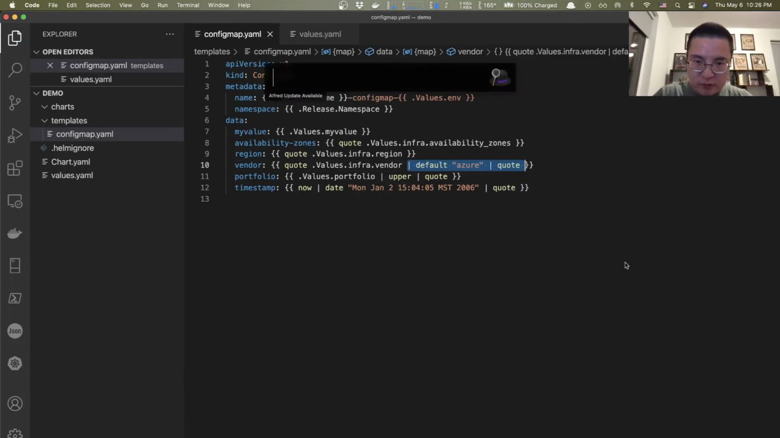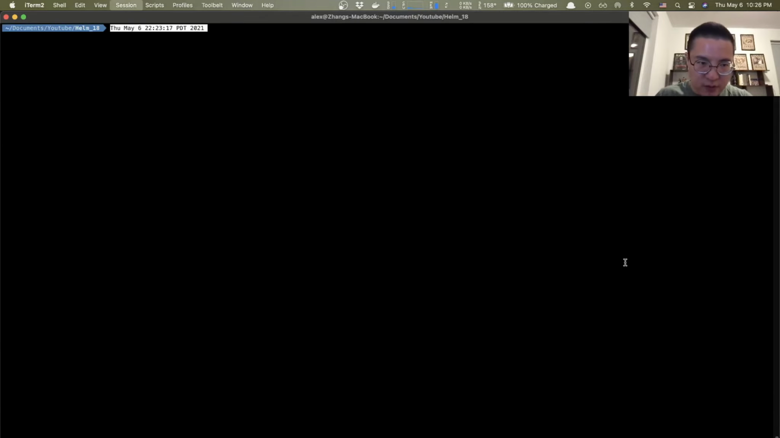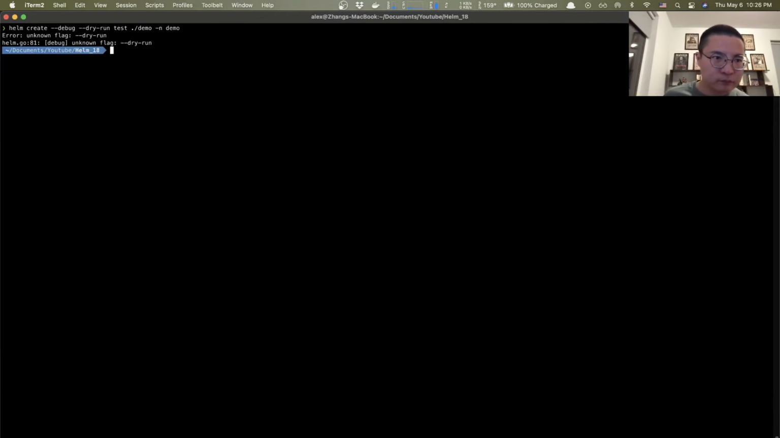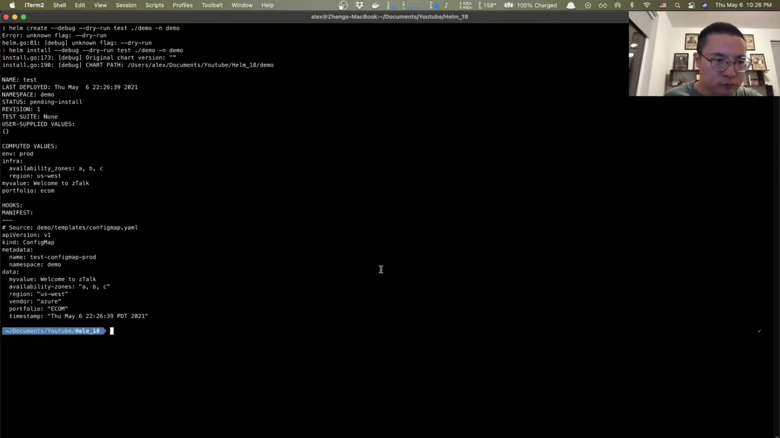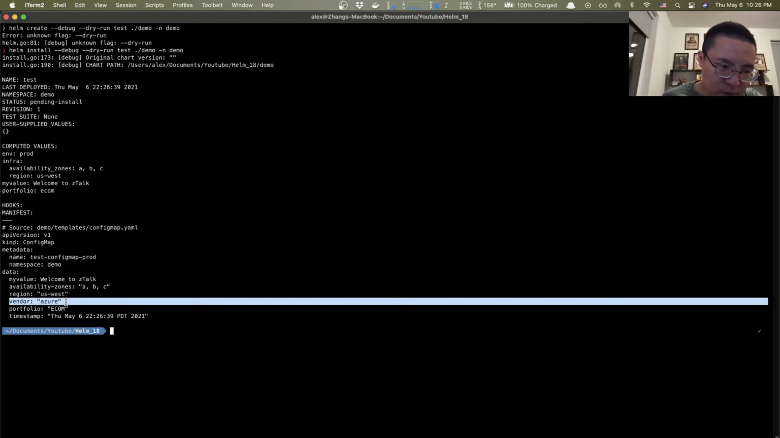Let's jump to my terminal and do a dry run. Here we go. You see the vendor uses the default value, which was not defined in the values.yaml file. Azure. All right, cool.